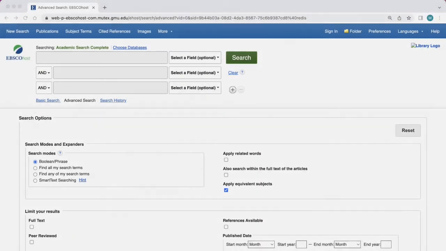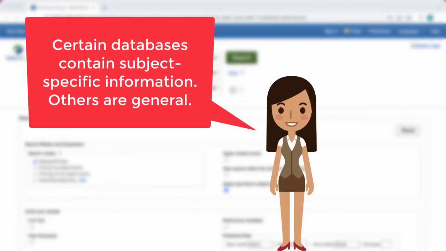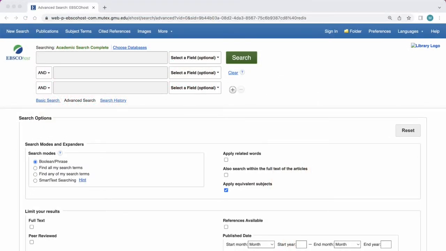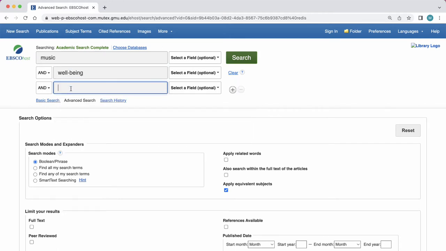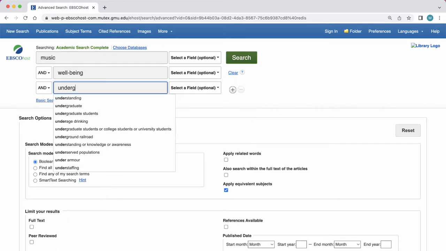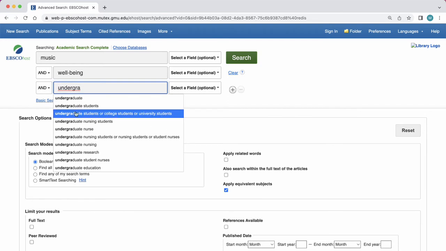When thinking about what database to choose, we consider what type of expert we are looking for, such as an educator or a psychologist. Since we're not sure right now, let's try one of the multidisciplinary databases such as Academic Search Complete. This will include information from experts from many different fields and with different perspectives. Let's search. First, we enter the keywords music, well-being, and undergraduate students. The database is suggesting that we use this list of synonyms, so let's try that.